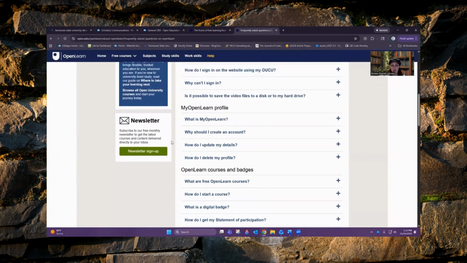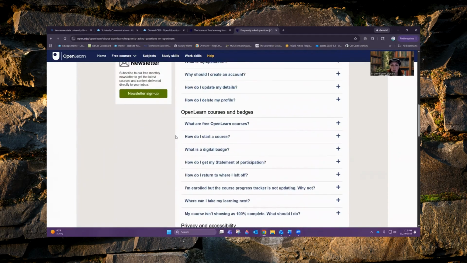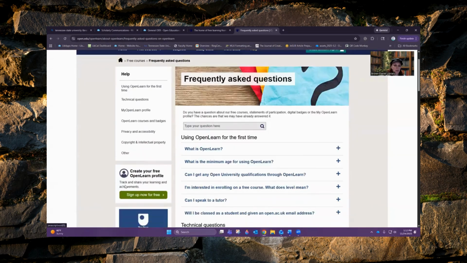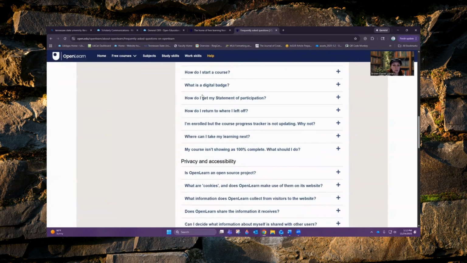Sign up and newsletter on the side, as always. So you could go through these and see if you can find the answer or just type it in here. And this might be faster because it could take you to the specific question that relates. Over here, you can choose the type of thing you need help with. So: using OpenLearn for the first time, technical questions, profile, copyright, intellectual, other. What's other? So it takes you down. So this will take you to these sections here if you want to skip through everything.